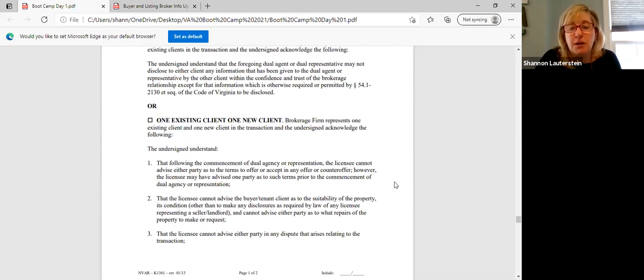One existing client and one new client is considered an example of dual agency. You hold an open house on your listing, and a buyer comes in that's unrepresented. They say, I don't have an agent. Can you represent me to make an offer? And you say, sure, because then you're going to get the buyer commission and the listing commission. Or you have a landlord and the tenant calls and says, I don't have an agent and I want to submit an application. And you say, sure.